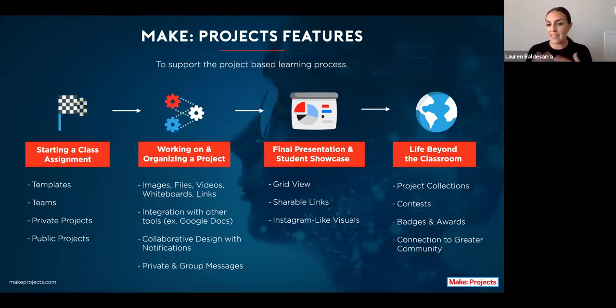And then the big thing is that, once again, it's not just living in a classroom or a maker space. You can take the projects further. And because Make Projects is both a private space and a public forum for everyone to give feedback on, the project can have more wings beyond a semester.